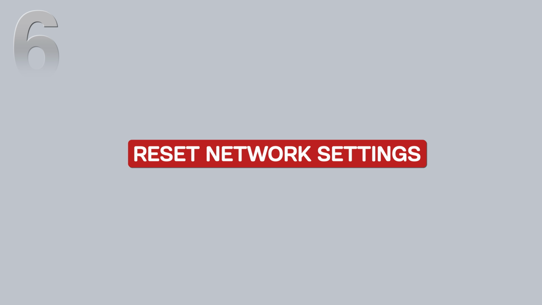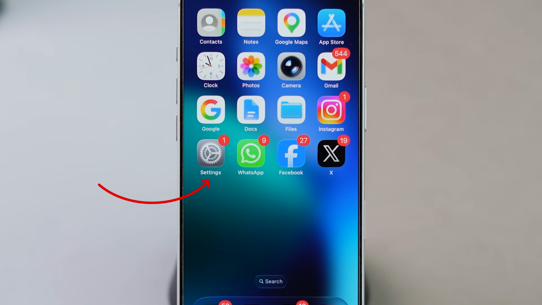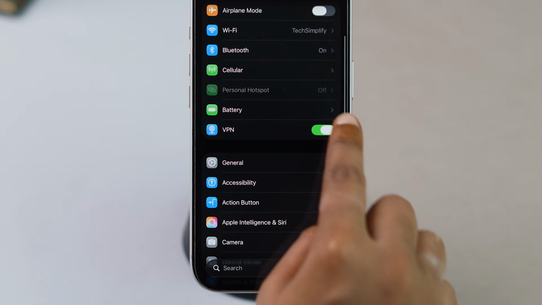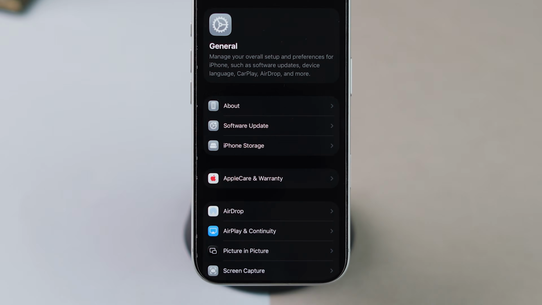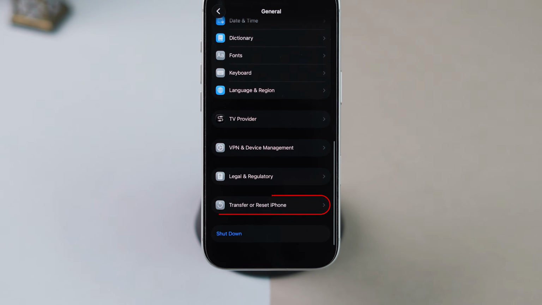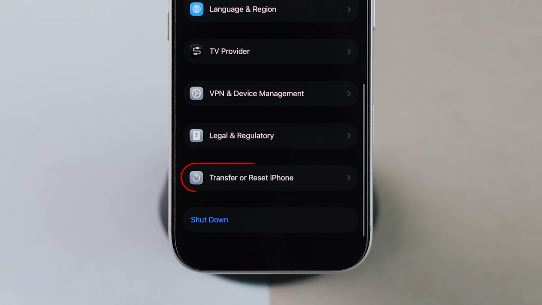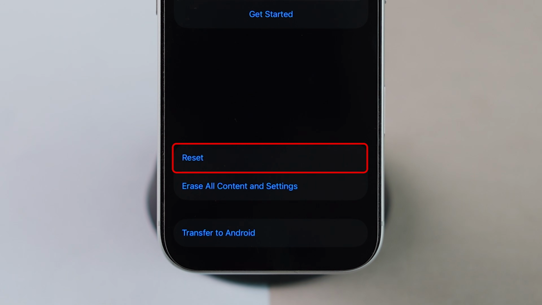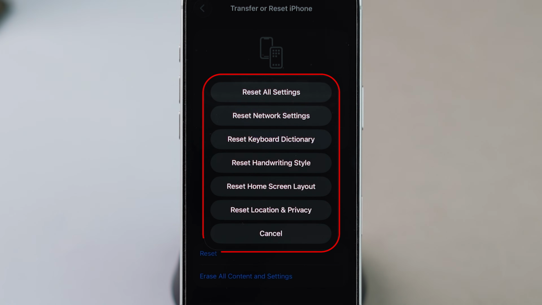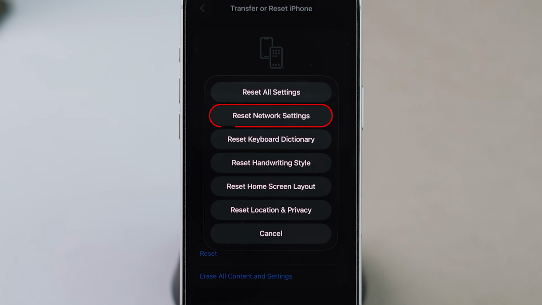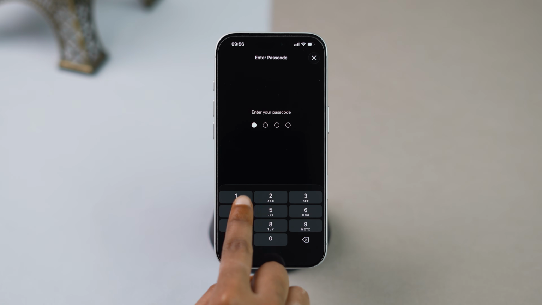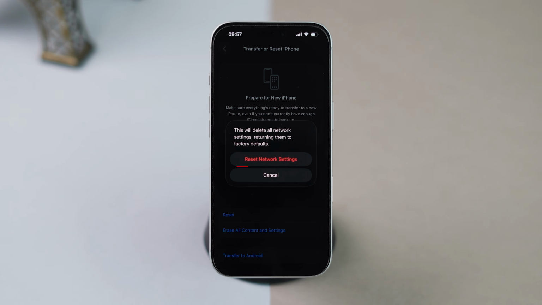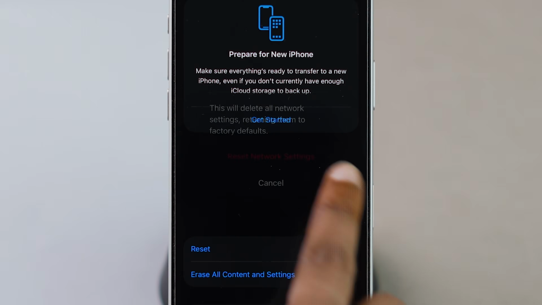Reset network settings. Open the Settings app on your device. Scroll down and click on General. Scroll down and look for the option to transfer or reset your iPhone. Tap on it. Tap Reset at the bottom of the screen. From the menu that appears, choose Reset Network Settings. Enter your device passcode if prompted. Tap Reset Network Settings again to confirm.